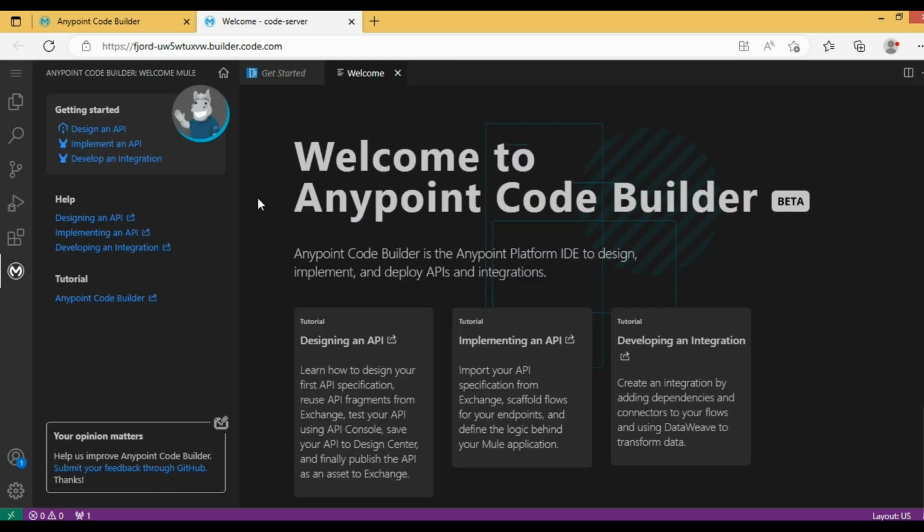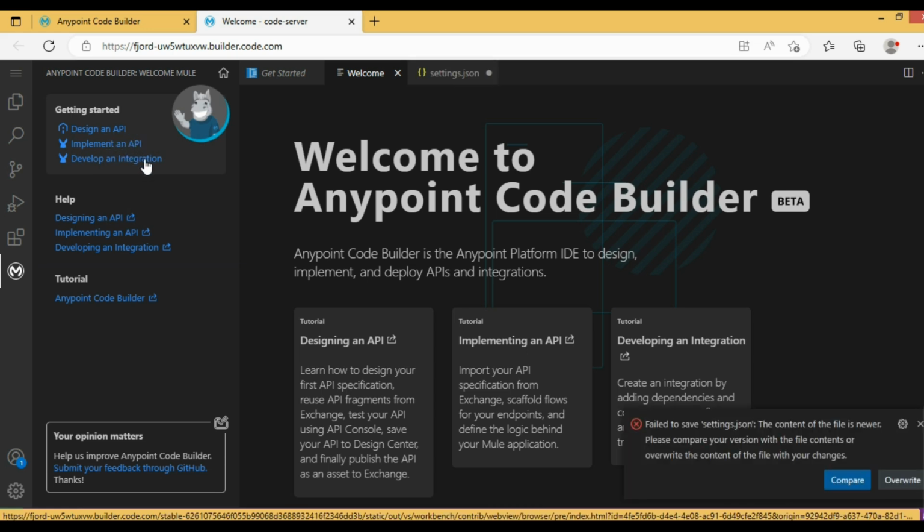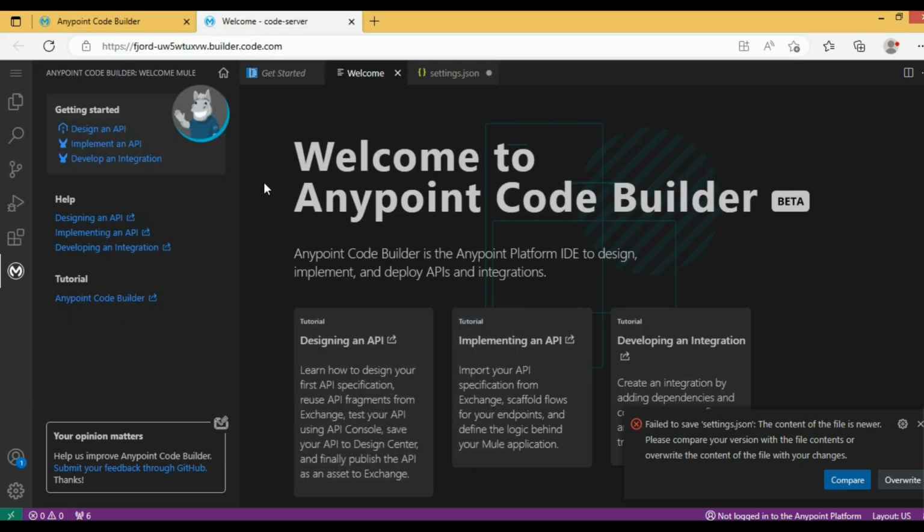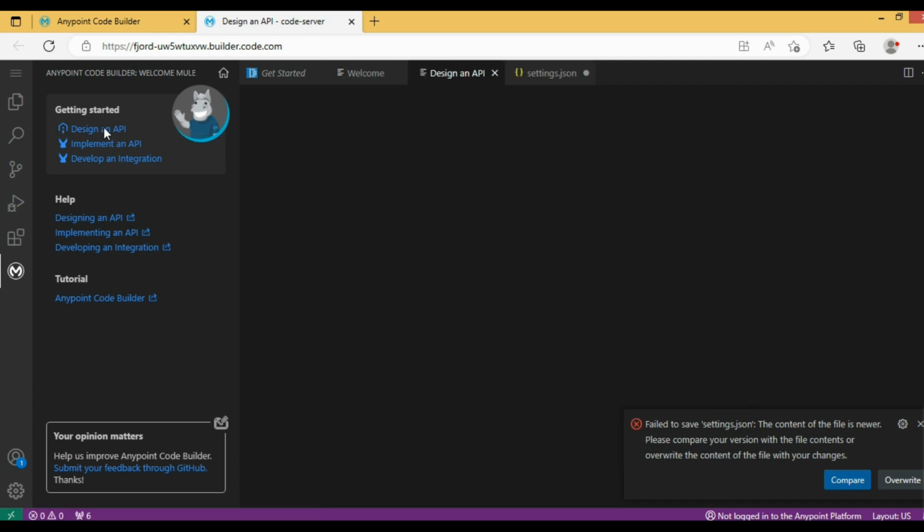On the left hand side you will see three options: design an API, implement an API, and develop an integration. So in this session we are going to show how to design an API. Basically we will first design the APIs, then test them using the mocking service, then synchronize the changes to Design Center, and lastly publish them to Exchange. So just click on Design an API.